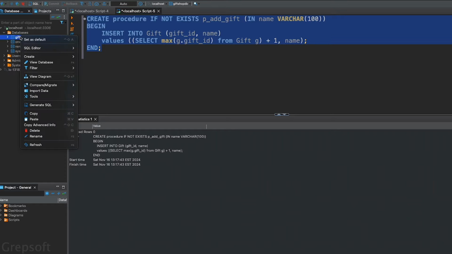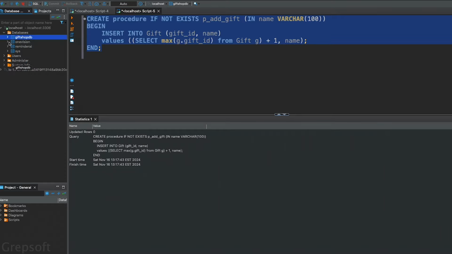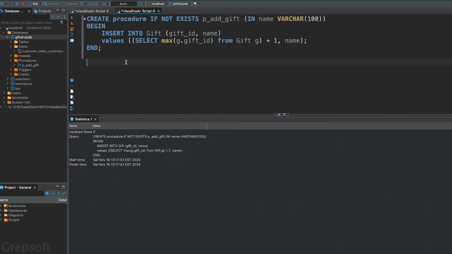So let's take a look at it. Let's just do a refresh here, and let's see if I go to procedures. There you go. That's our procedure being created, and there you go, the view is also showing up. I don't know why it wasn't showing up before, but anyway.